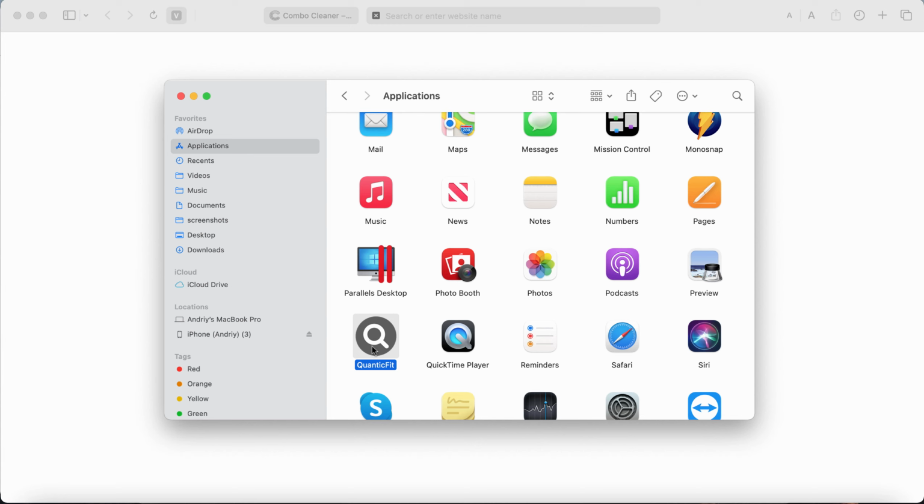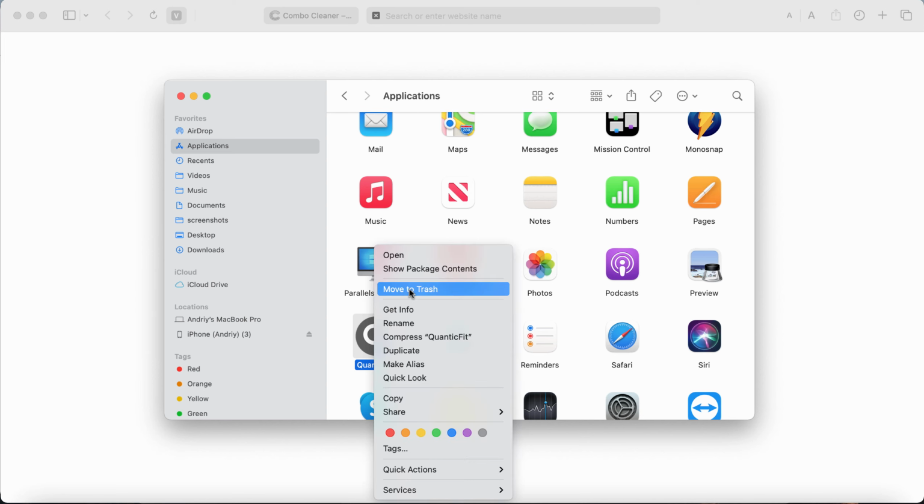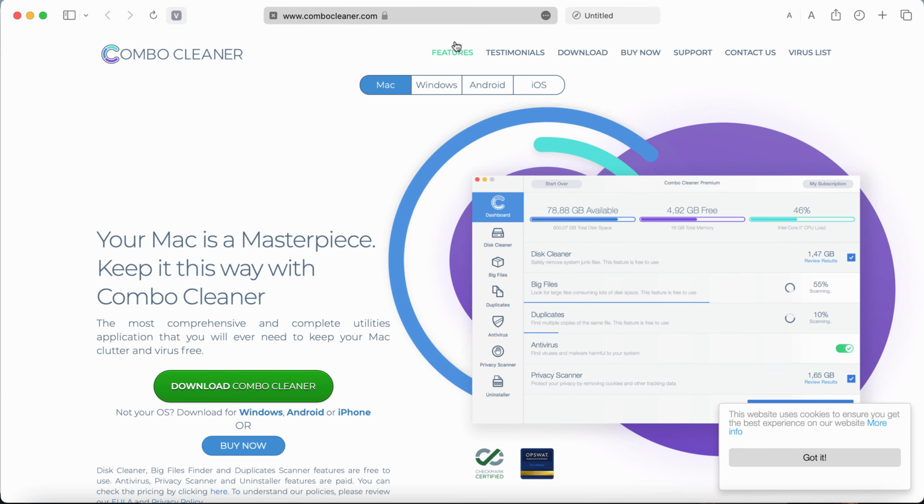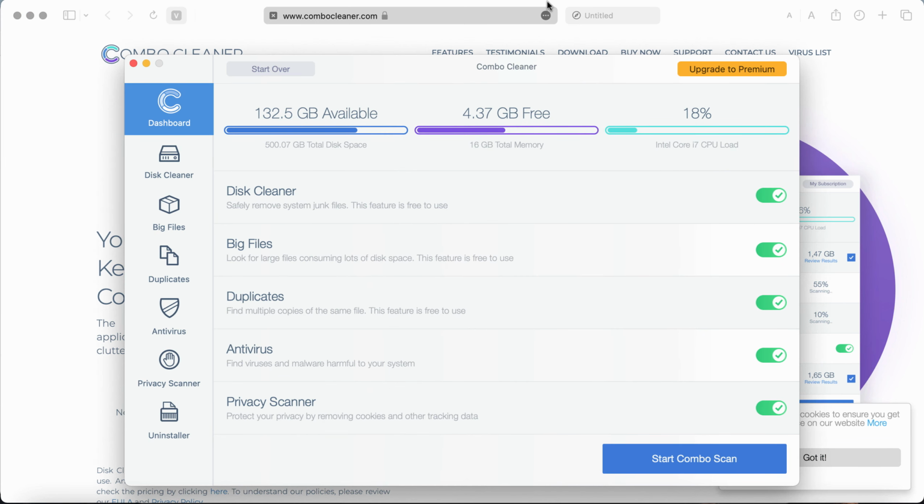So if you have found QuanticFit on your system, you need to get rid of it: right-click on it and move it to the trash. Also, I recommend you scan your device with Combo Cleaner, which can be found on the website combocleaner.com. Use the green download Combo Cleaner button, install it and start scanning the system with its help.